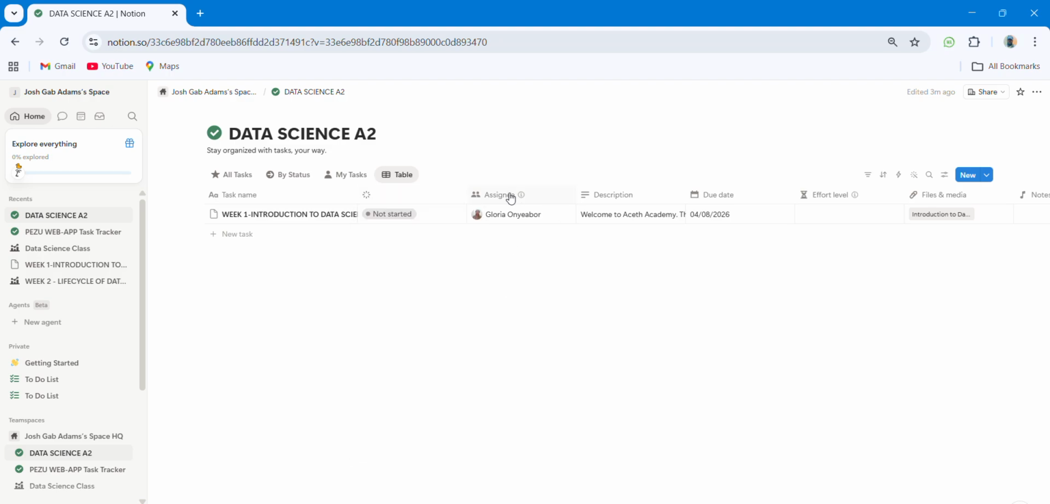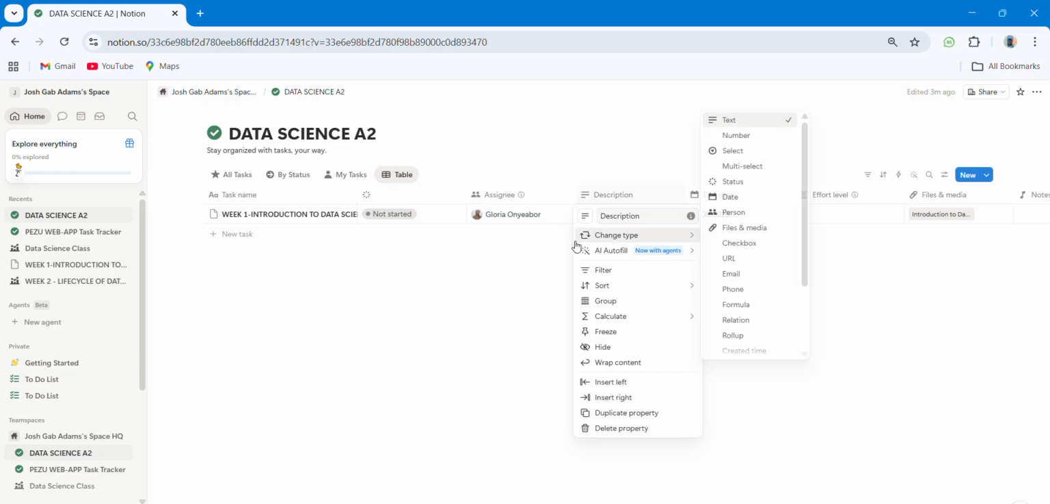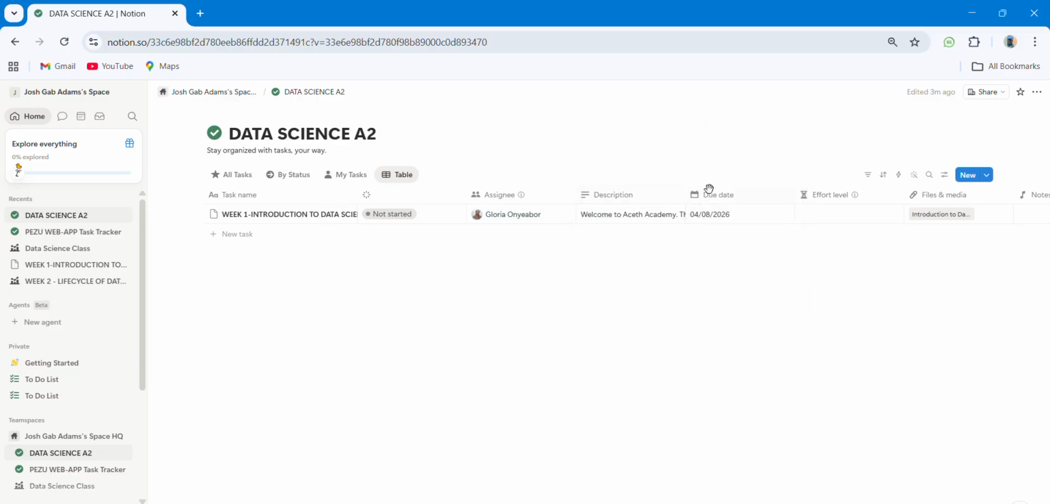This is the assignee. This is where you can add team members. You can assign people to a specific task. As you can see here, I already have people that I share my Notion environment with. And then you can add them. And this is the description of what you want in the task. This is the due date, the effort level, the files and attachments.